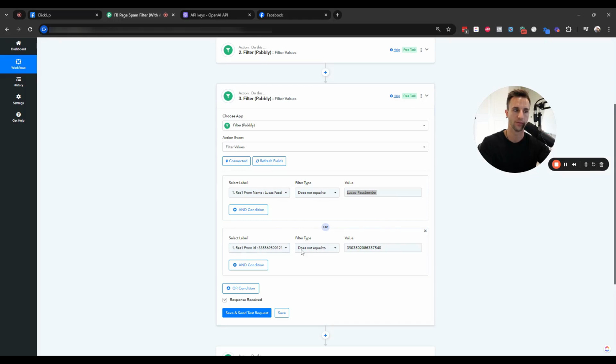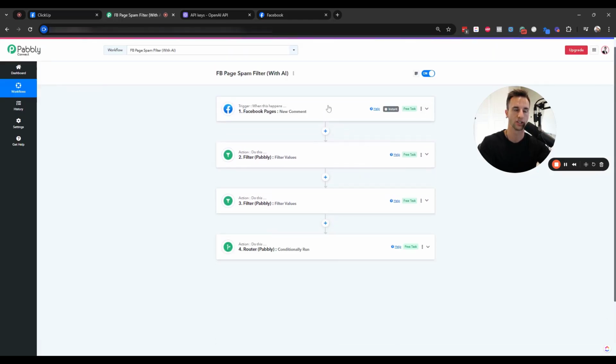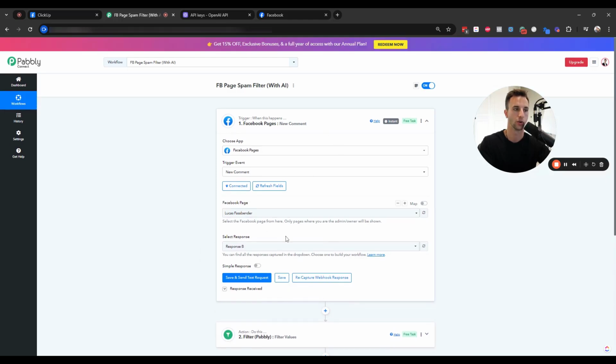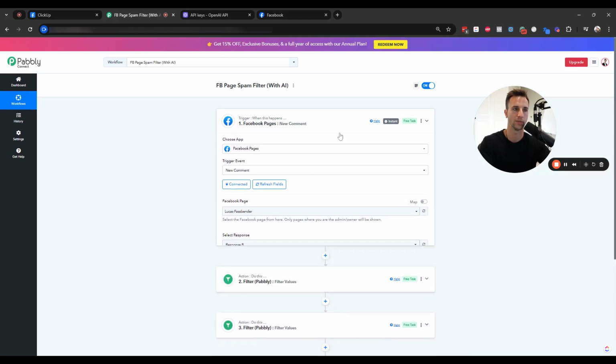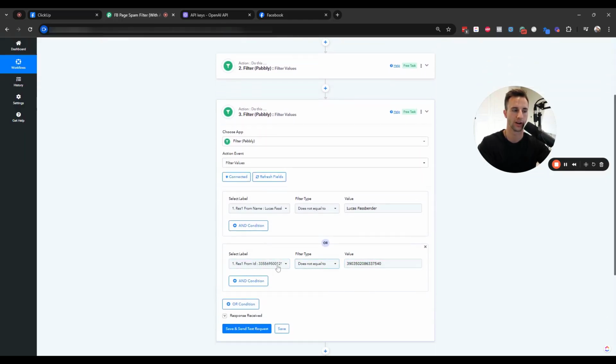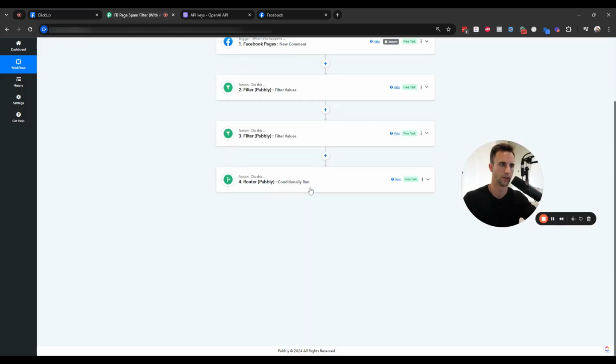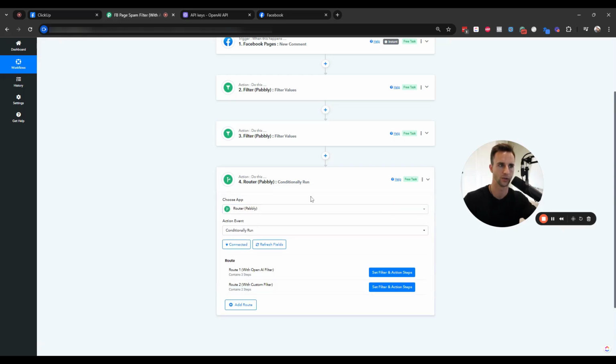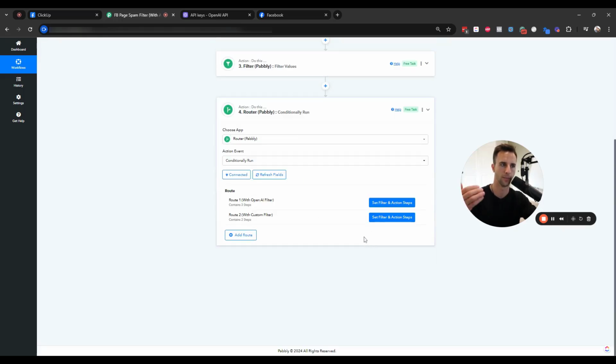I also have this or here that when you test this automation, which I'll show you in a second, your page or whoever's commenting has an ID, and you can also include your ID. So make sure that whoever is commenting, their ID does not equal this value right here. Now, the last action that you see here is called a router. And essentially what a router is a path.